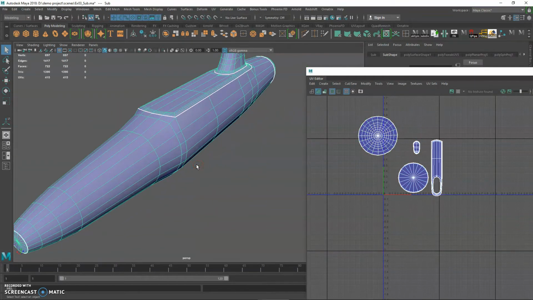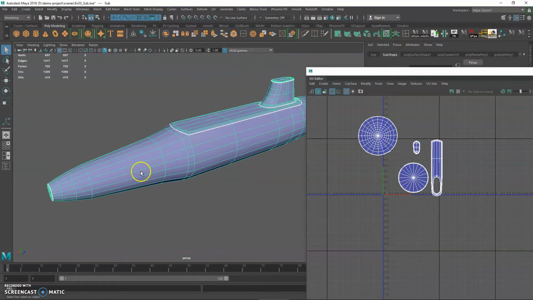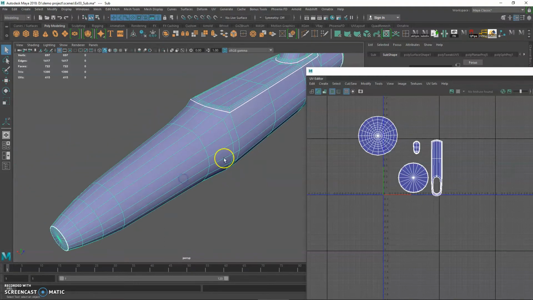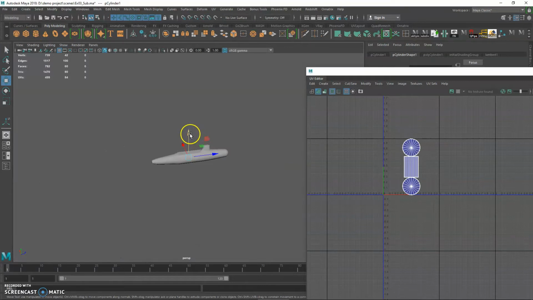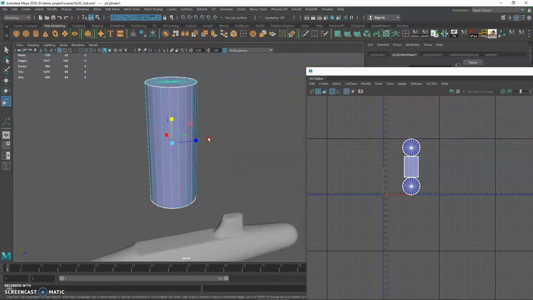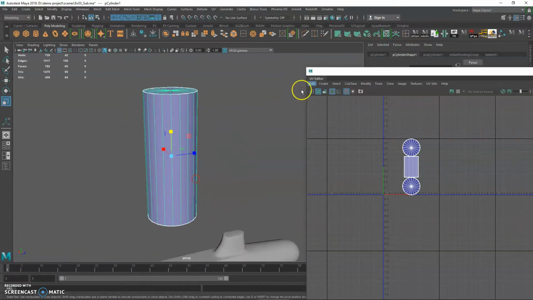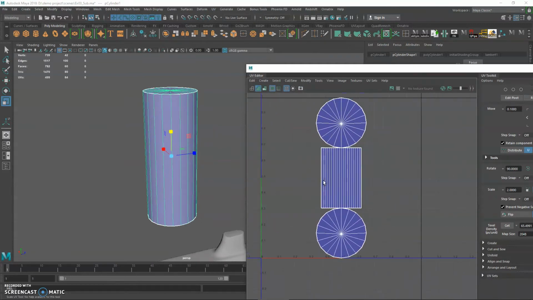Okay, now we're left with the cylindrical shape. Before we jump in and do the cylindrical mapping, I'm just going to create this for the sake of demo purposes. So this is a normal cylinder. And if you look at the UV map, this is what a typical cylinder will look like.